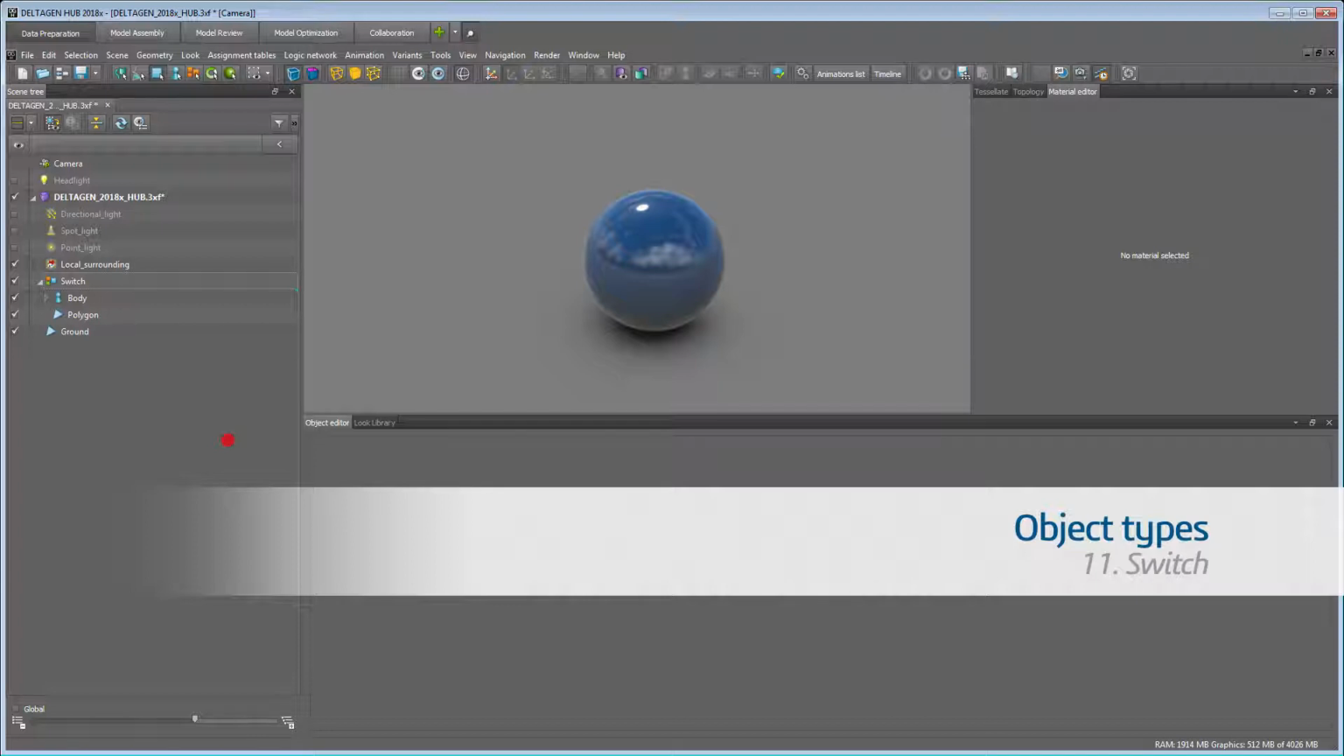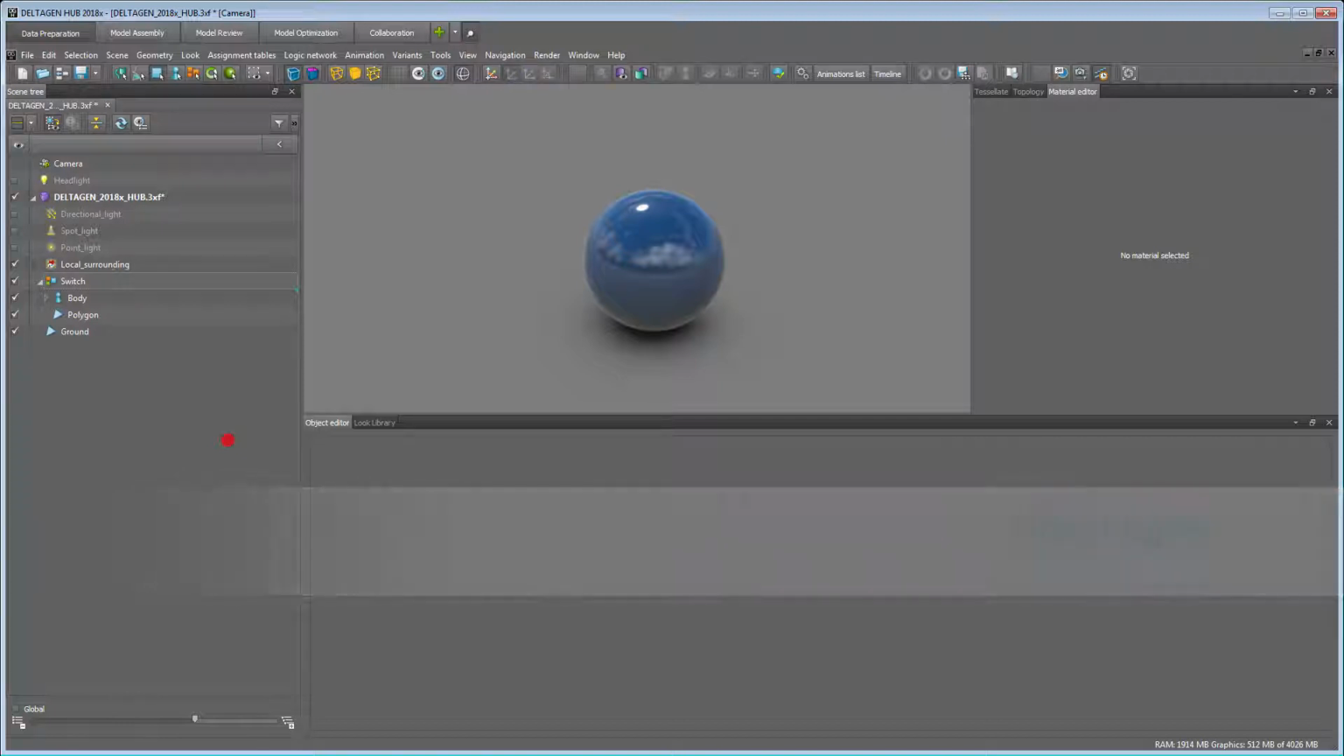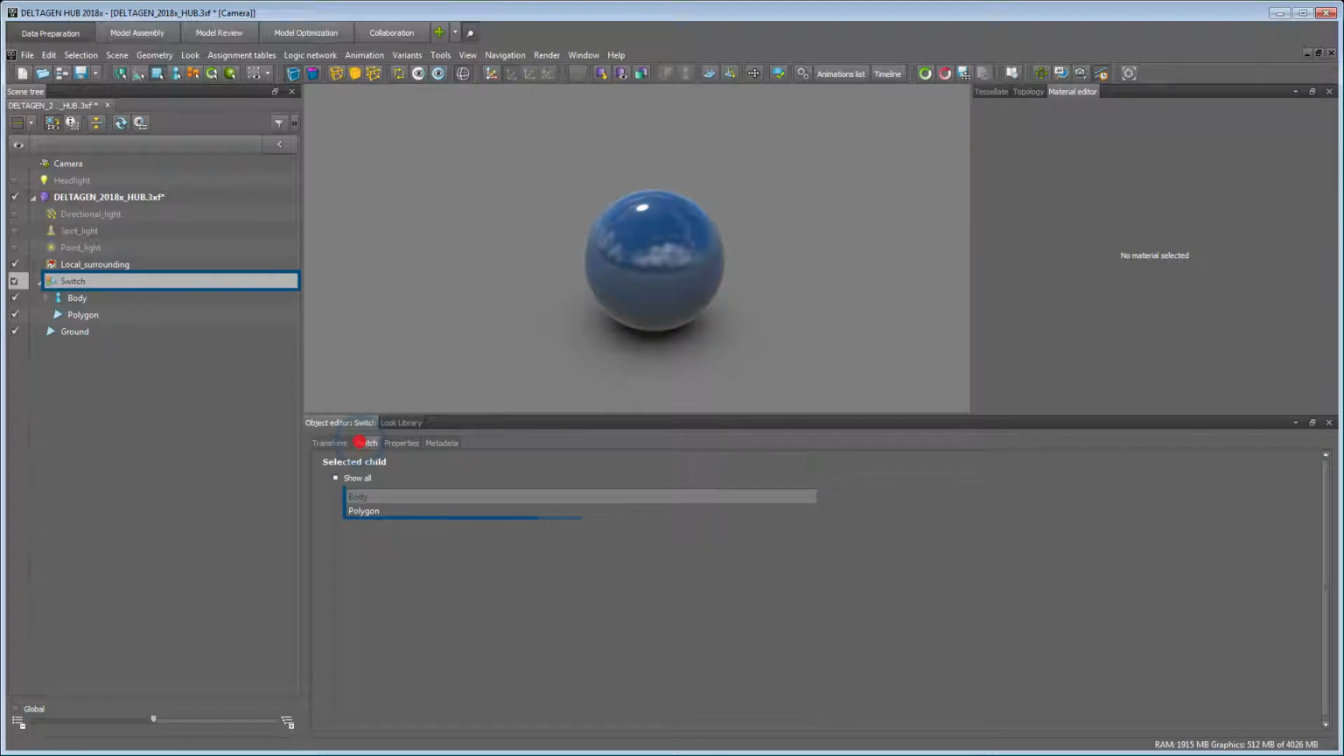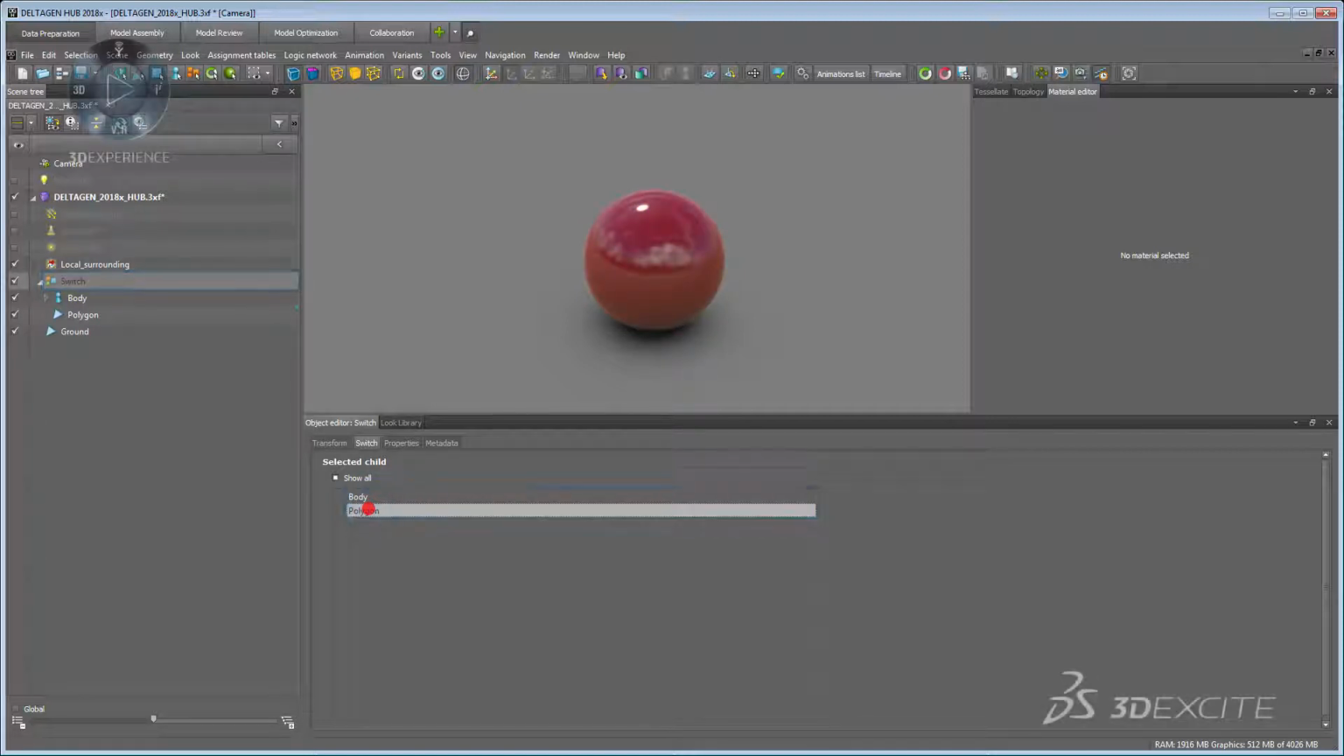Number 11, switch. A switch object is used to toggle between associated content. For example, if there are two different variations of the same objects, put them in a switch object to switch between them instantly.